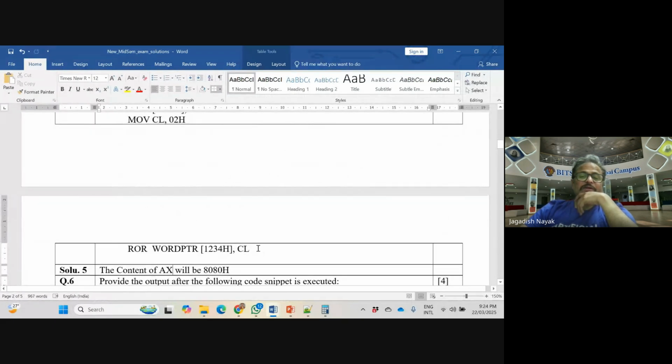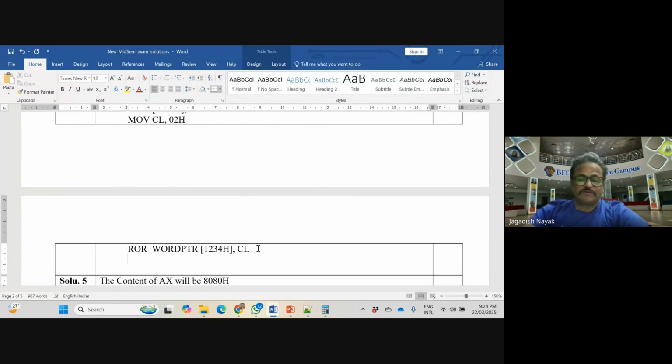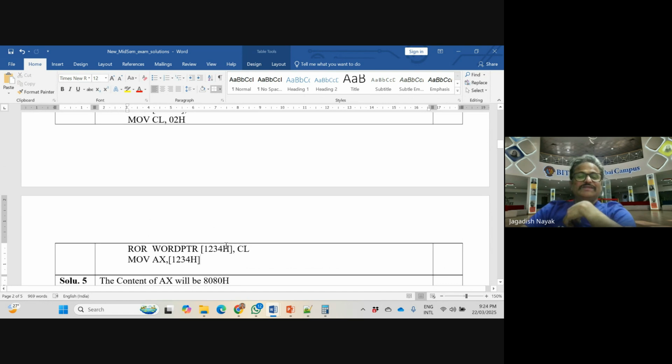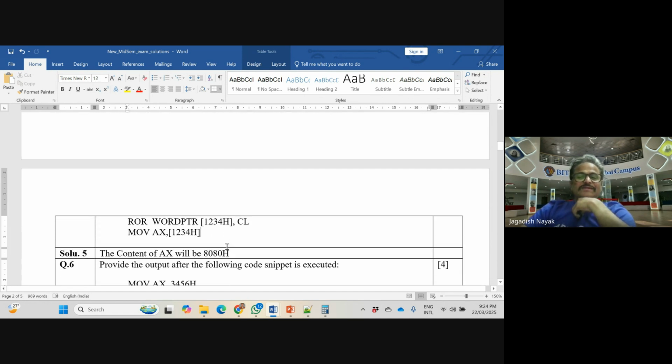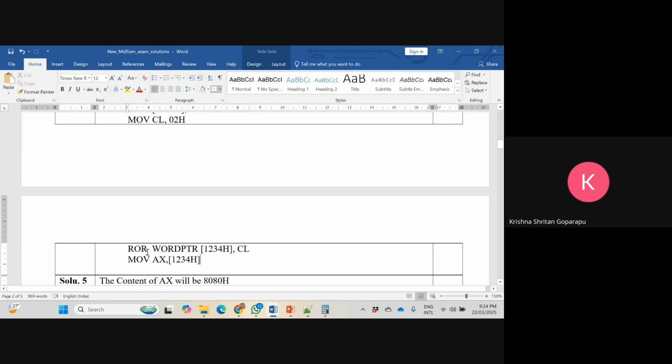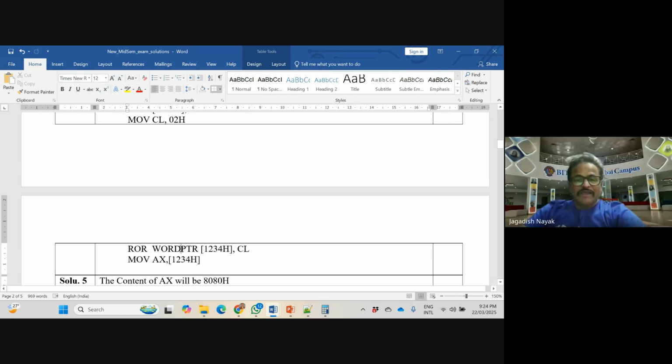Are you going to put it back into AX register? So suppose you have MOV AX, 1234H. Now the content of AX register is 8080H. Have you understood this? Have you understood this? Yes, sir. Now you tell me, what is the content of AX register?